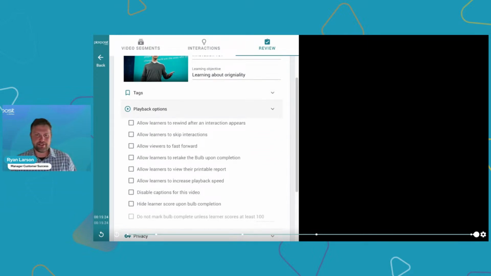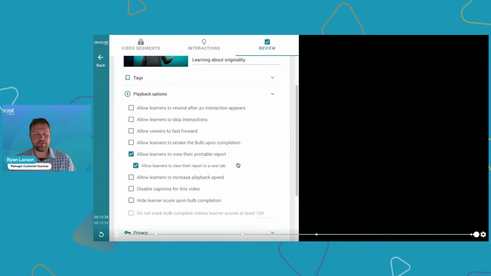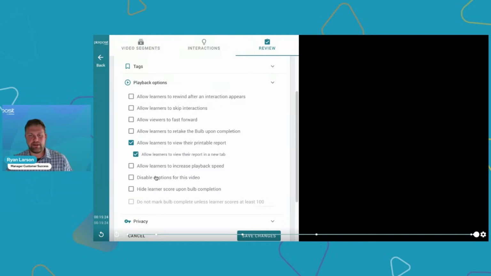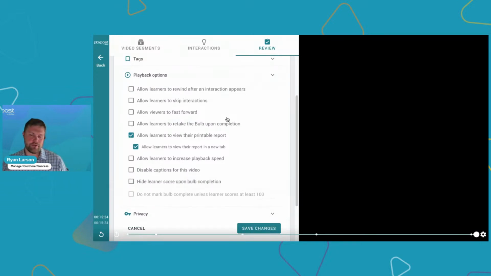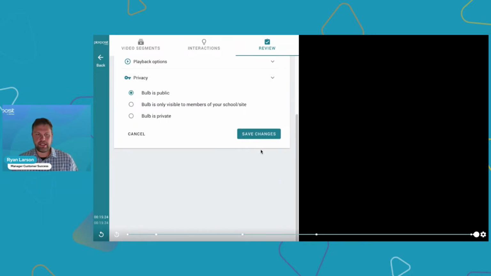Again, we have a bunch of choices for playback options, which is really excellent. I can do things like allow a printable report of all the answers that they have. So they get almost a receipt of everything that they've done to engage with that video. I always like putting that one on, but as well, you can think about ways that they are able to skip or rewind or fast forward. So different ways and pathways in which your learners can go and engage. We also have a library. This will go into the library. I'm going to click Save Changes here.